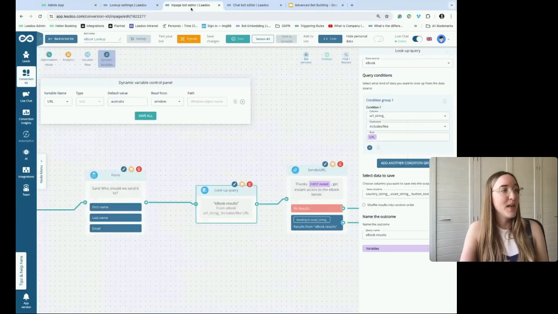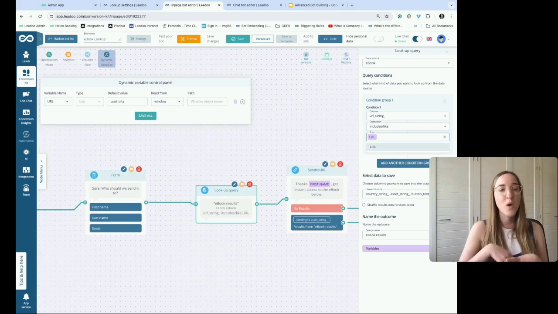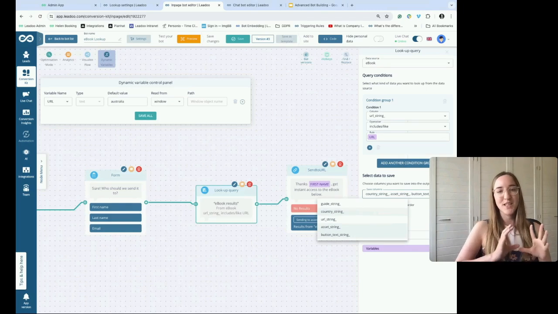So if I jump back to here, you can see I've selected my data source, which is that ebook table. I've then said, right, look for this column with this information. In this case, I'm saying the URL, but you could quite easily just write information in here, so you could change this to be text that you're looking for. Then I'm selecting what information I want it to save, so essentially what information I want to then show the person on the next step.